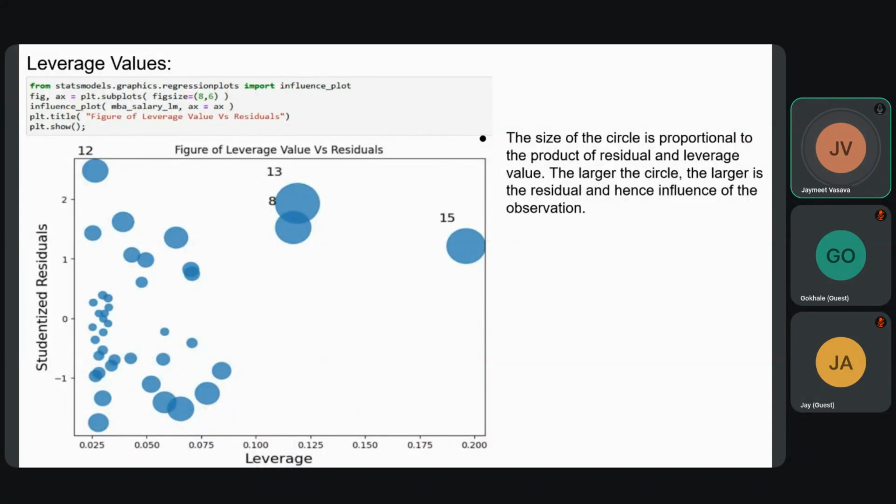Then the leverage values, and plotting them in a scatter plot. For the leverage value versus the residuals graph, you can see the 13, 8, and 15 being away from the normal distribution of it. So the size of the circle is proportional to the product of residual and leverage value. Larger the circle, larger is the residual, and hence the influence of the observation.